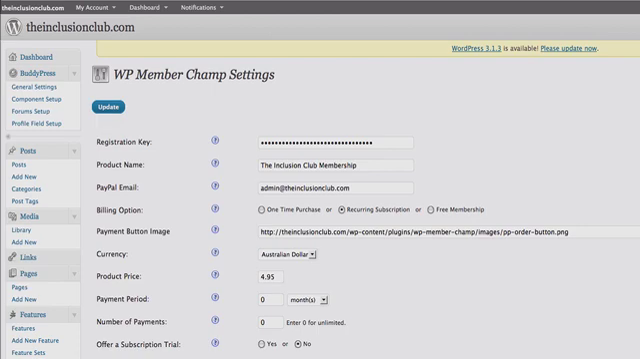I'm going to show you inside WordPress MemberChamp settings and how to set up WordPress MemberChamp to create a really cool membership site within your blog. I'm not going to show you in this video how to upload a plugin, because that's all this is, really. It's a plugin that you upload the usual way and activate the usual way.